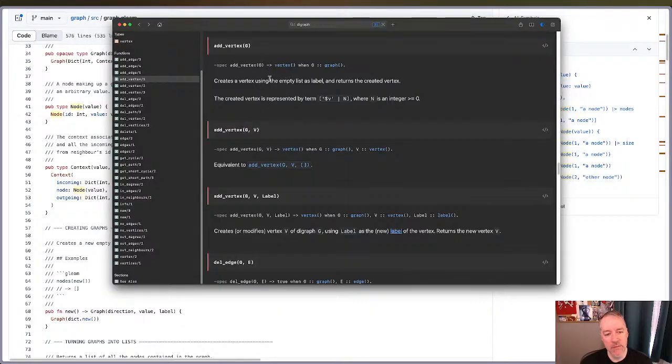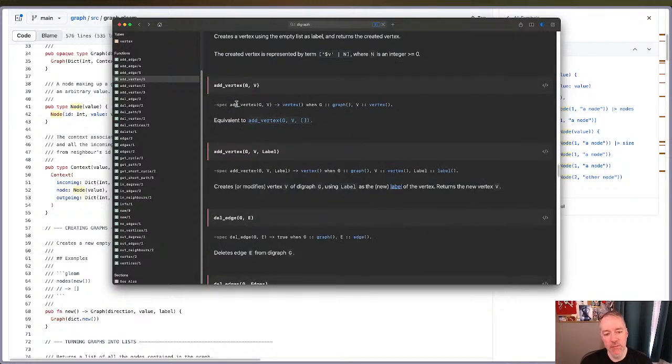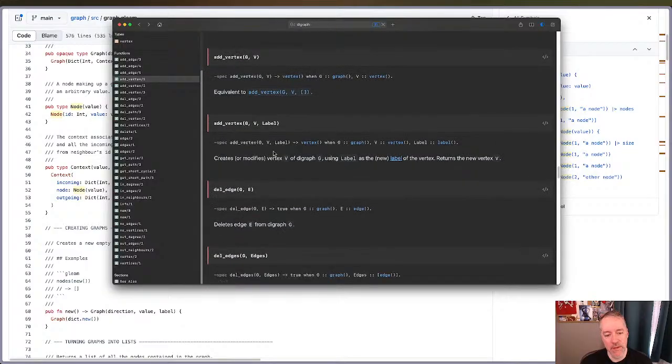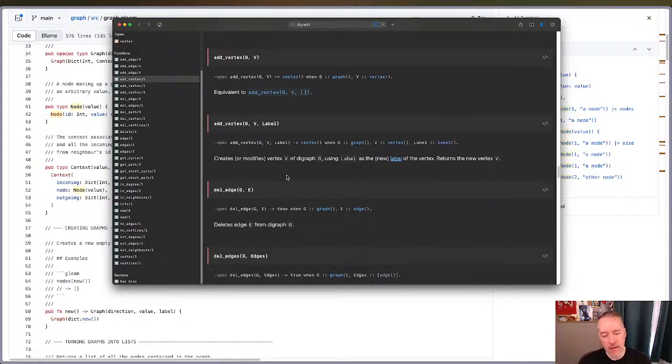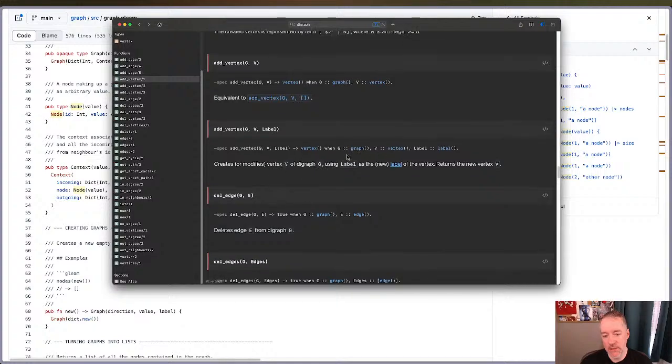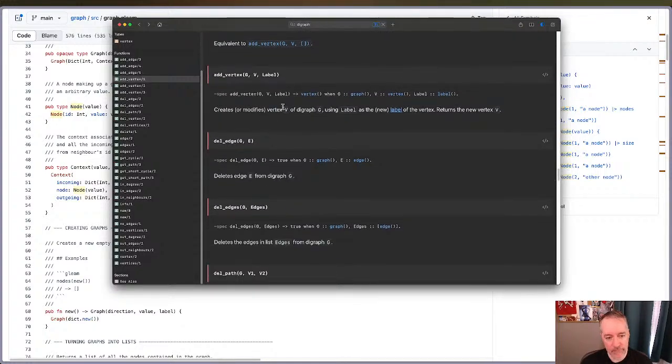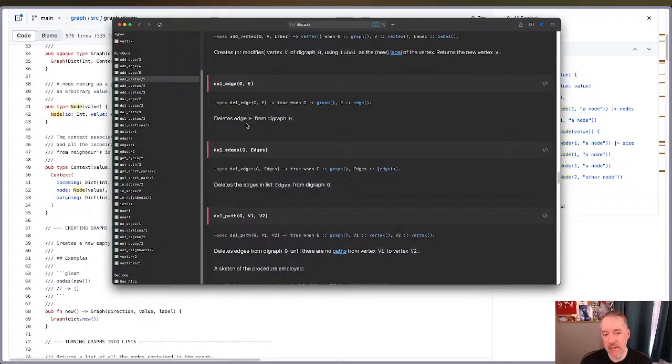Okay, so that's an unlabeled vertex. This is where you have a label on it. So v, right. So here's the final thing. It creates or modifies vertex v of digraph g. So v is whatever you want on it. Regardless, it picks what that vertex is, potentially. And then you can add and delete edges, and it looks like kind of an imperative API, but it's ETS tables underneath.